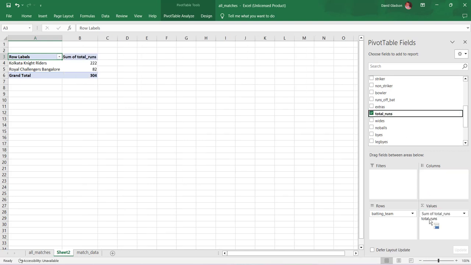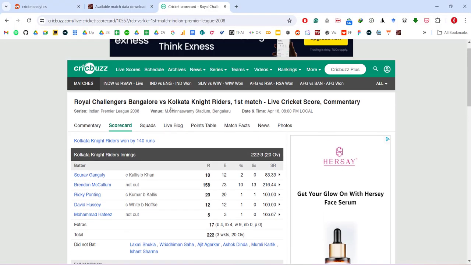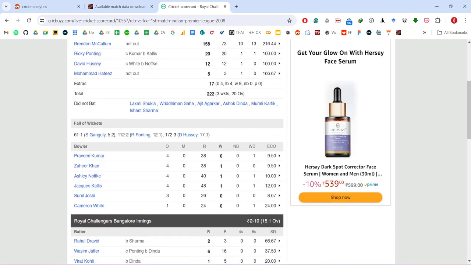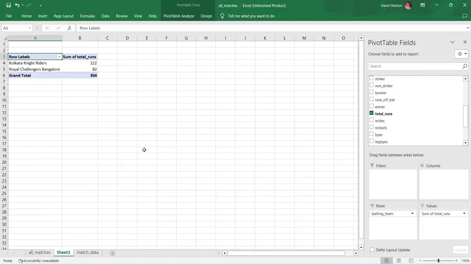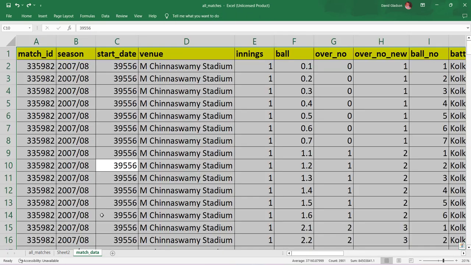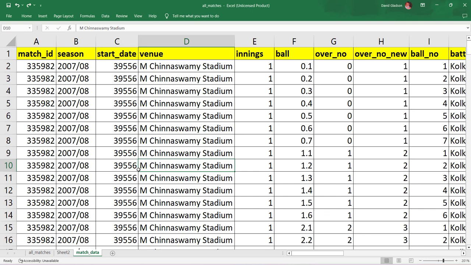Look at this, my answer is right here. 222 scored by KKR, 82 scored by RCB. Is that right from the sheet? It is absolutely spot on, 222 and 82. So it looks like magic, right? I'll show you how you can also achieve this. So let me show you in slow motion.